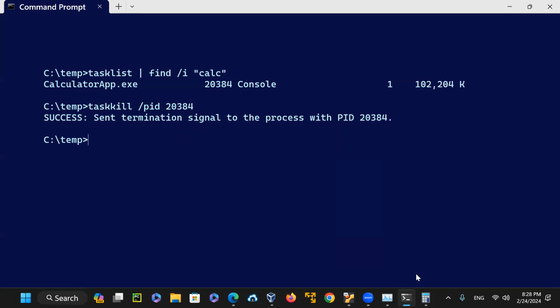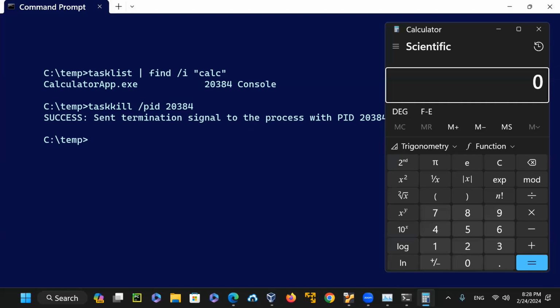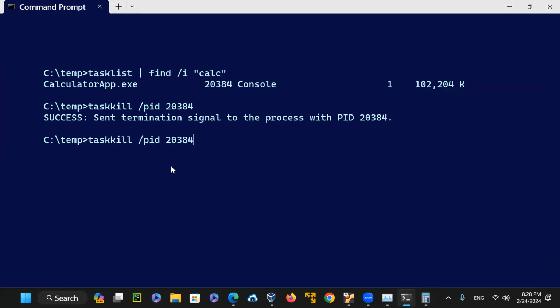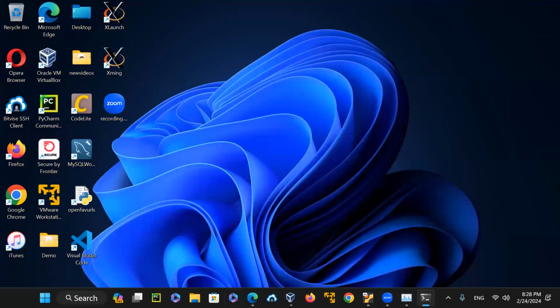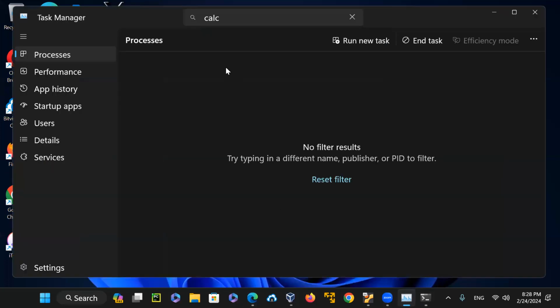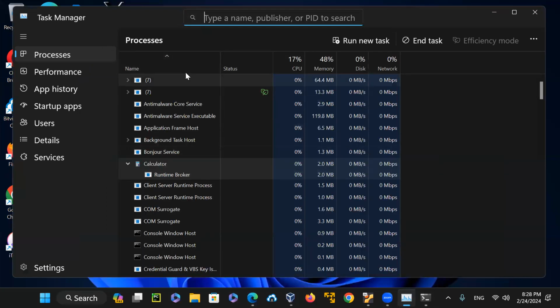But at this time, I want to force it so I don't have to wait for it. Programmatically, you do /F. /F forces it, and now there's no more calculator. So if I go back here on the task manager, you can see the calculator is gone, no result found. So that is good. And then if you just delete this one, remove it, you can see the processes are there.